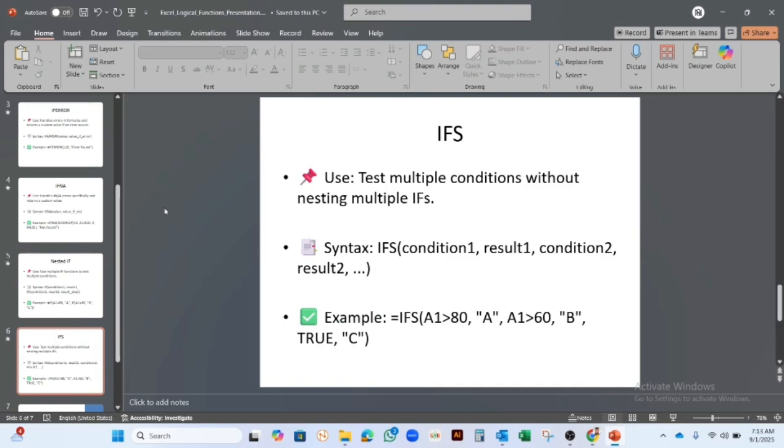IFS function. Finally, we have the IFS function. This one makes things easier when we have multiple conditions because we don't need to keep nesting IFs. For example, if the score is above 80, Excel shows A. If above 60, it shows B. Otherwise, it shows C. It's a clear way to handle multiple conditions in Excel.